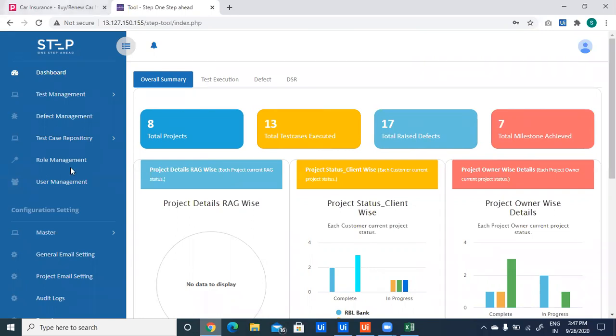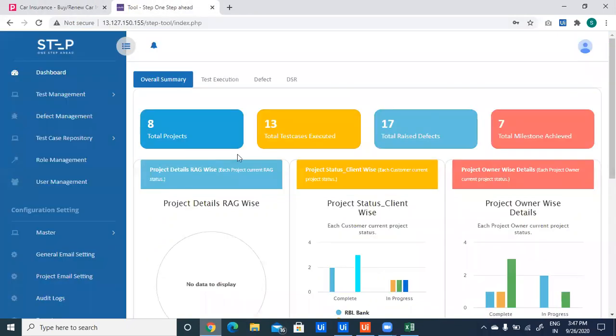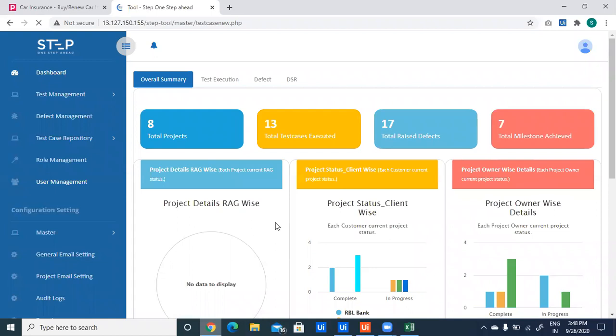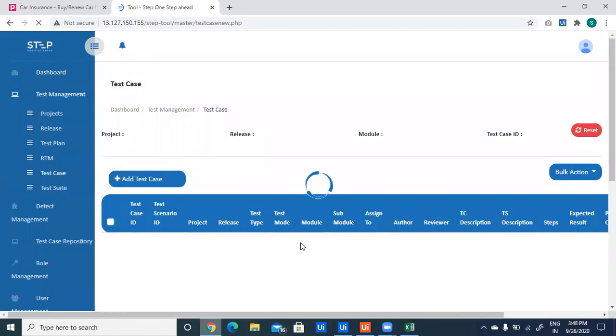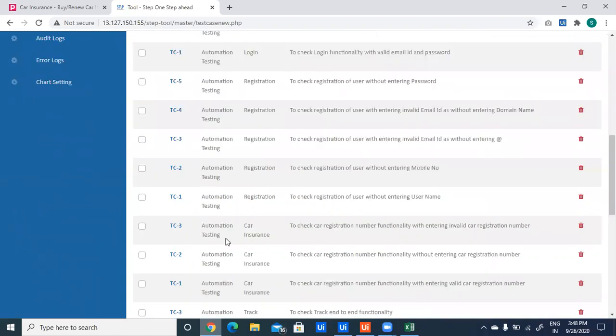After executing this process, I also want to update the test result in my management tool. In the test management tool, under test cases, I have added 3 test cases for the car registration number module. Here, this is my project name, car insurance, and the 3 test cases I have added are with invalid registration number, with valid registration number, and without a car registration number.